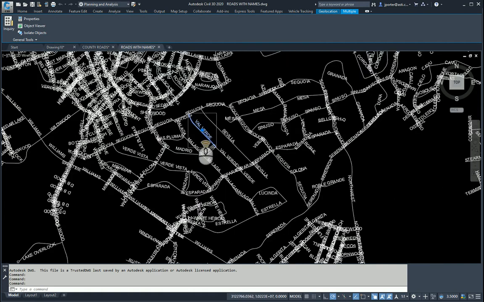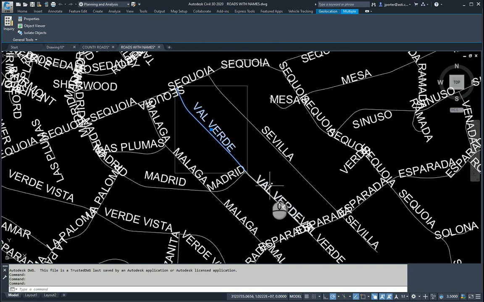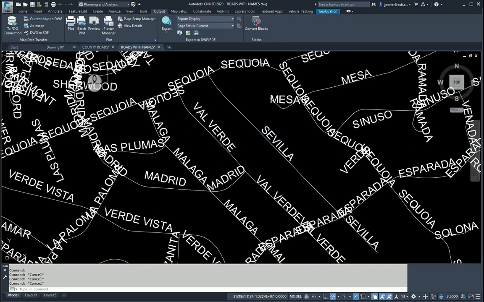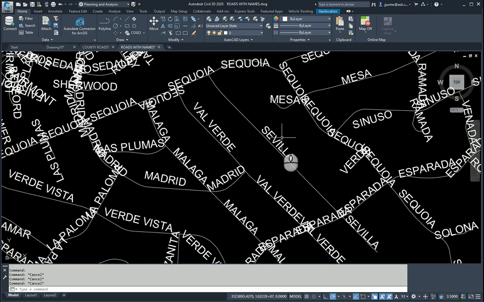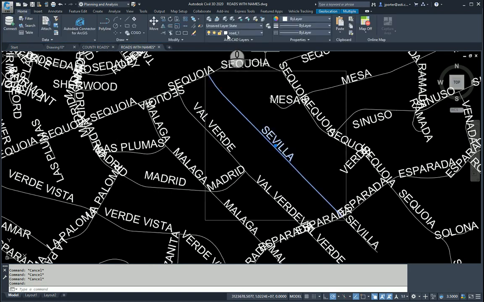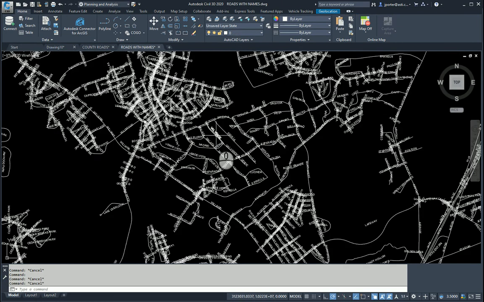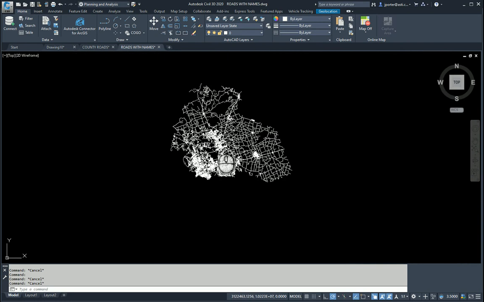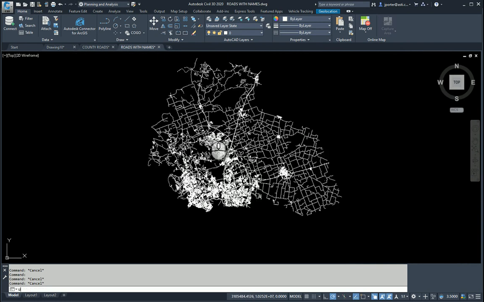Problem. As you can see, the names are grouped with the labels. So I cannot come over here and change the layer name because they're all on road 1. If I change road 1, everything changes. So what happens is it groups the labels with the object that they belong to. Okay. So what I have to do is ungroup. I'm going to use the ungroup command and select all and let it do its thing.